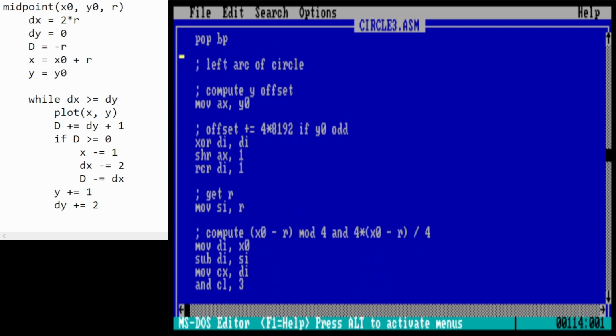So you see the first thing that I do is pop that BP register, so I've got access to the arguments of the function again. And now the code is exactly the same as it was before, but of course we need to start with x0 minus r instead of x0 plus r for the x coordinate.